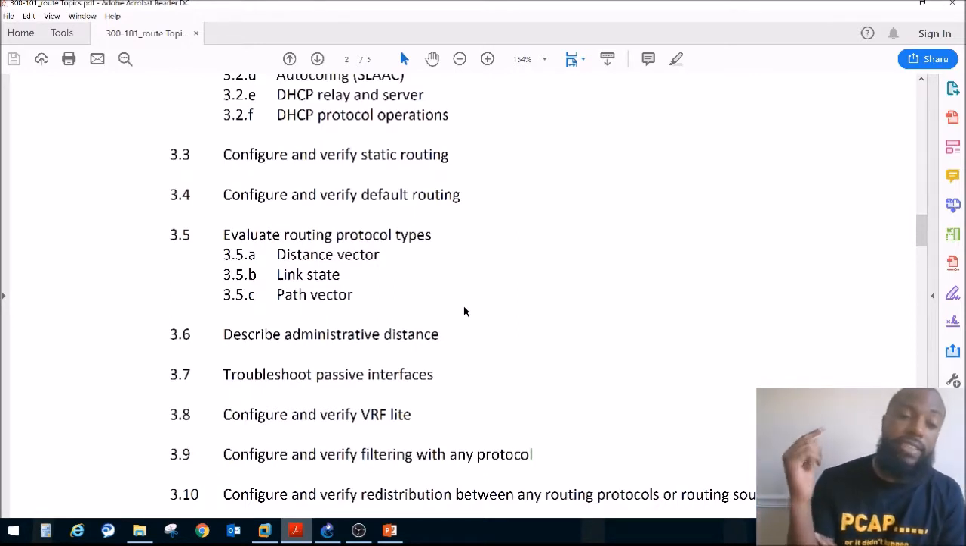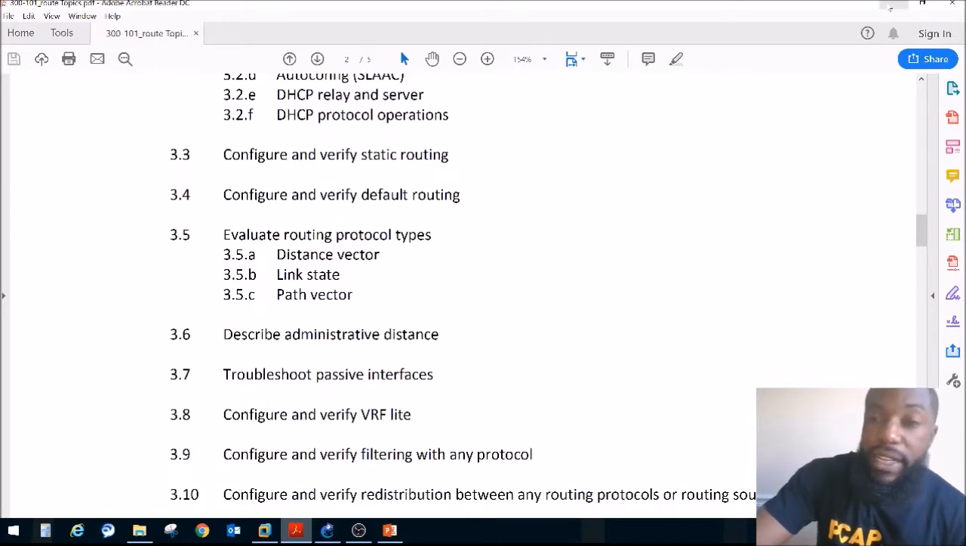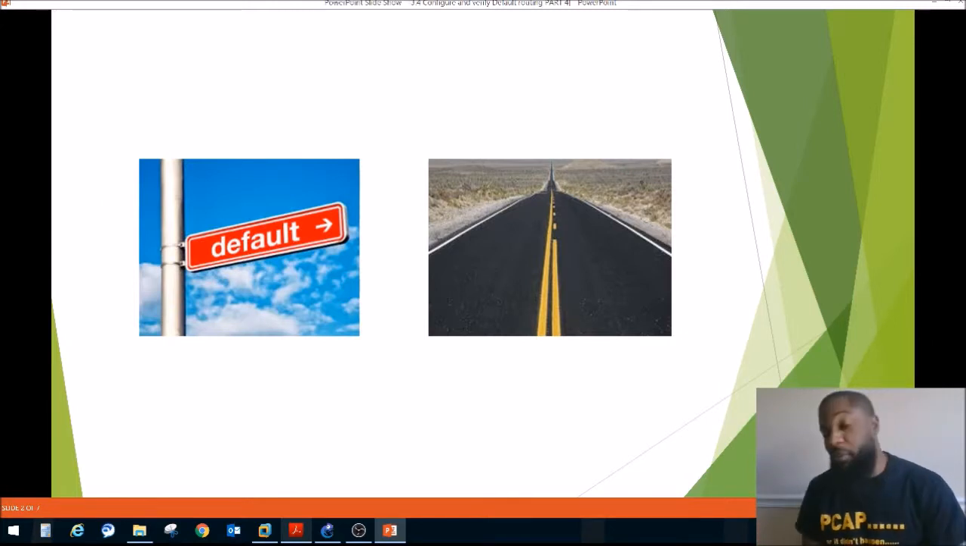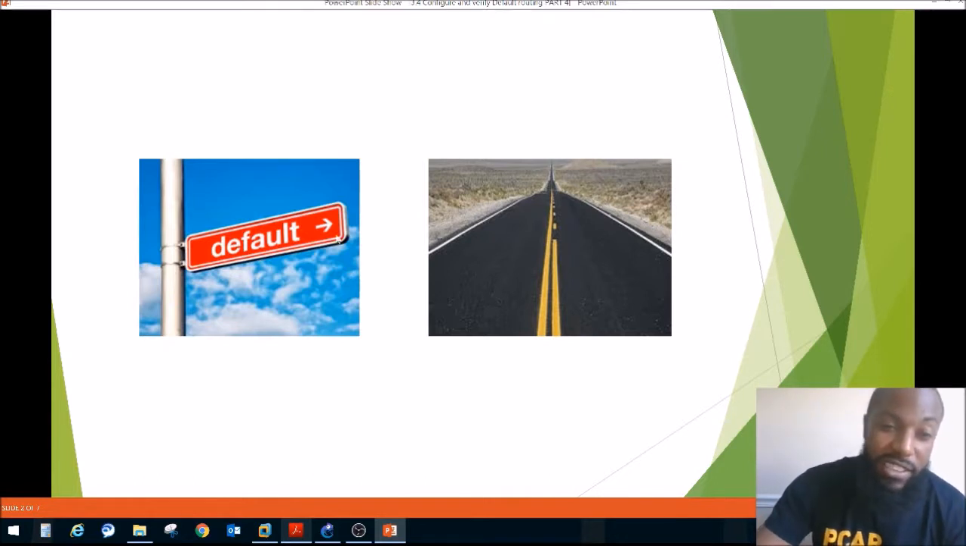Let's go ahead and look at the official definition. Not really the official definition, but let's just go ahead and move on to the slides. Again, I've been using this image for the past couple videos. I know it's getting tired and old. Don't worry, we're going to move on to the next topic after this. This is not a default route. This is just corny imagery once again.